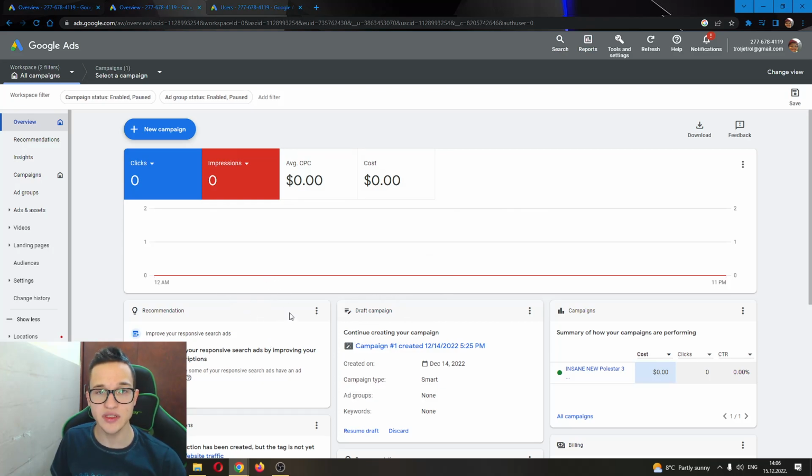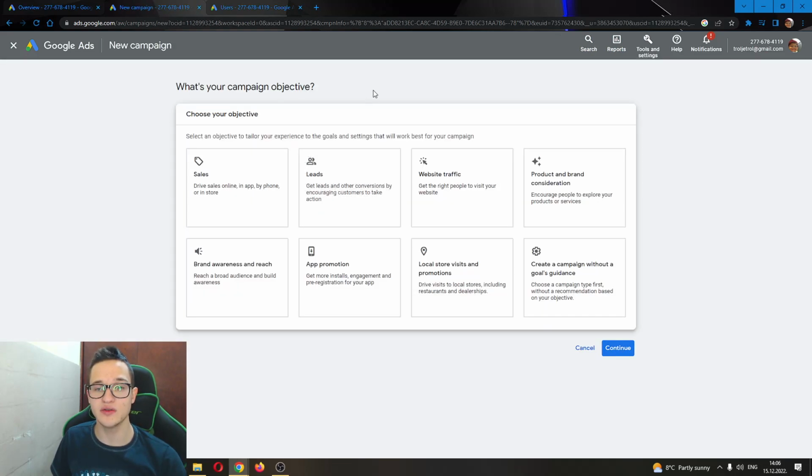So guys, if you currently do not have a campaign, then there is a very simple way to do it. As you can see, there is a button right here called New Campaign, and you want to click on this blue button right here with a plus sign that says New Campaign, and this will bring you to the new page guys that will enable you to start your new campaign.